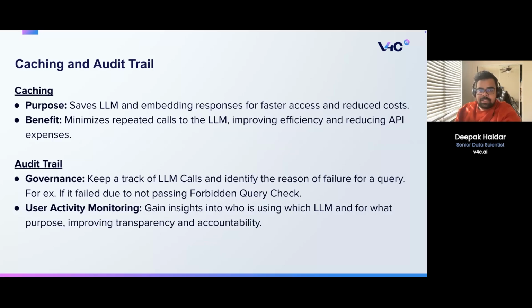Together, both these features, caching for efficiency and audit trail for governance, make your LLM workflows both cost effective and fully accountable, which is essential for any enterprise-grade applications.